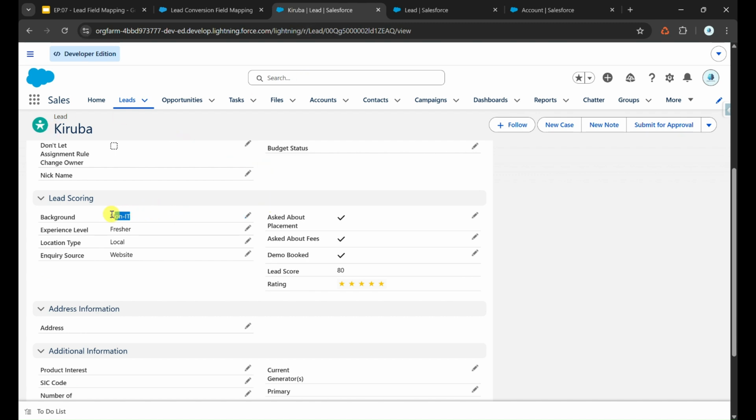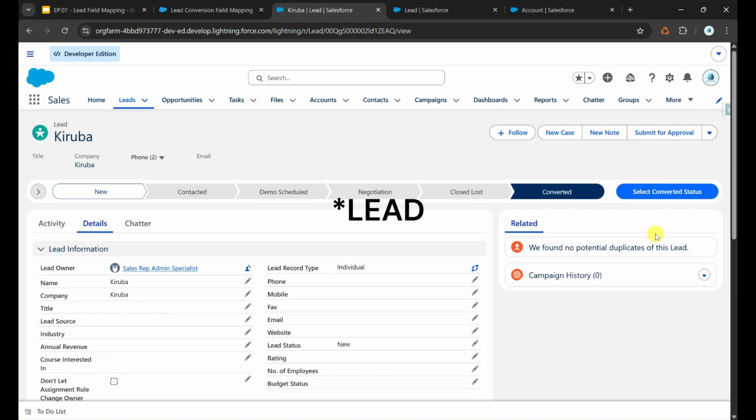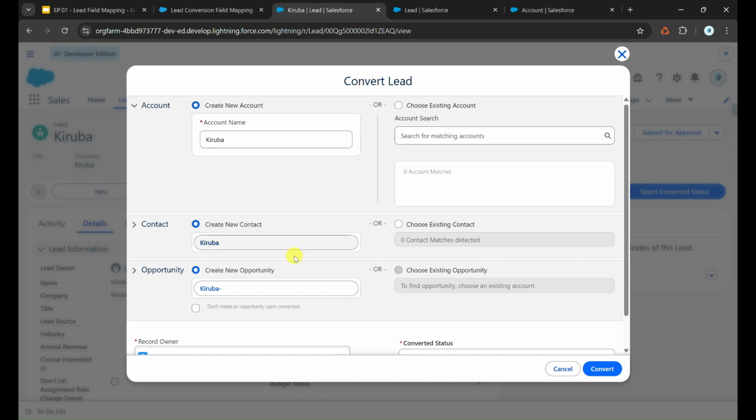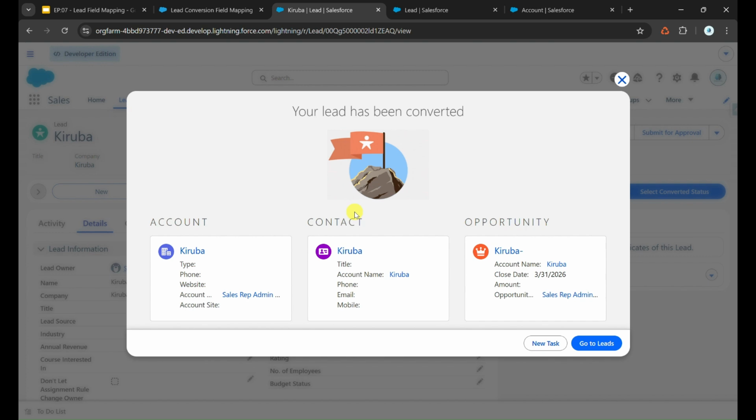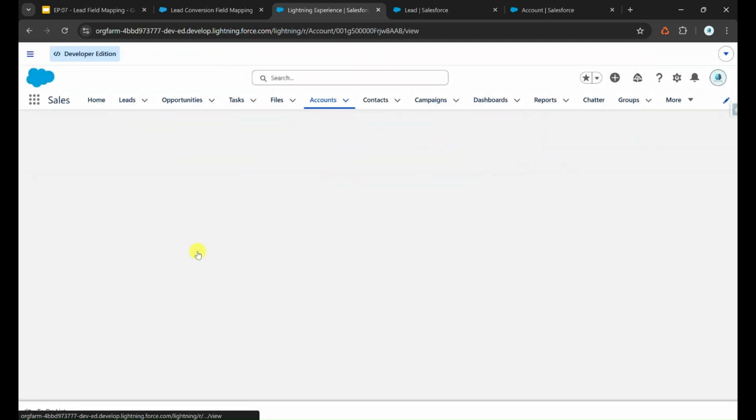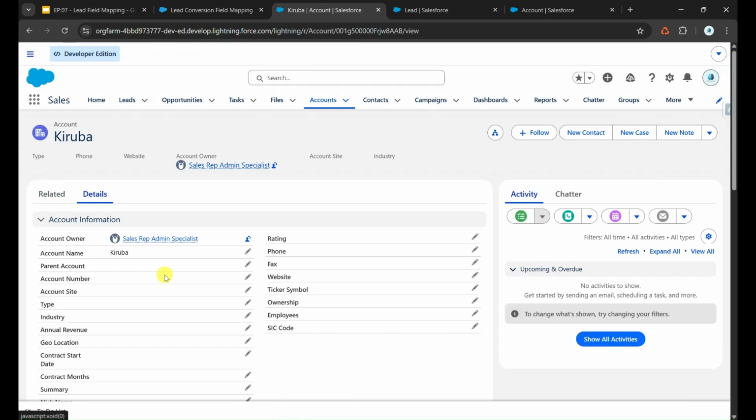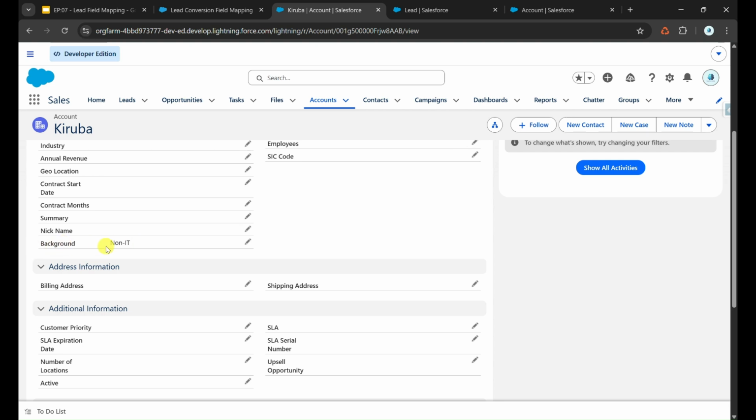Currently you can see non-IT is selected in the background field. Now let me convert this lead into account, contact, and opportunity. Okay, it got successfully converted. Let me check the account. So here we can see the value has been successfully carried forward from the lead to the account. This is how we can easily carry forward information from the lead to its account, contact, and opportunity.